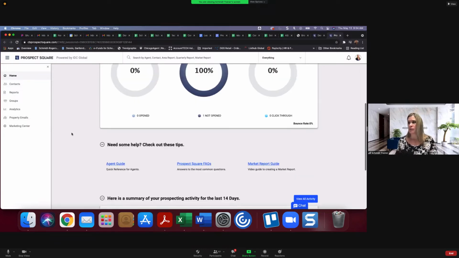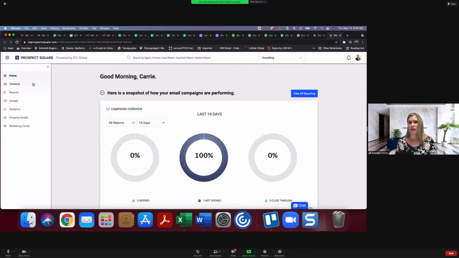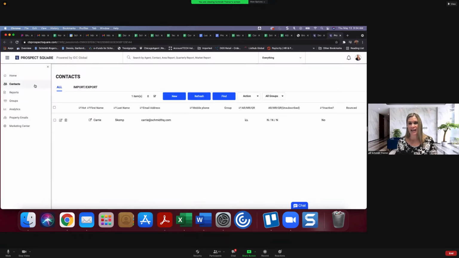So this is what the product will do for us. Over here to the left, you see we have our menu options. We all know in Moxie, our menu's across the top for the most part. Here it's over on the left-hand side. We have contacts. Obviously, that's pretty self-explanatory. That is where we will put in our contacts.